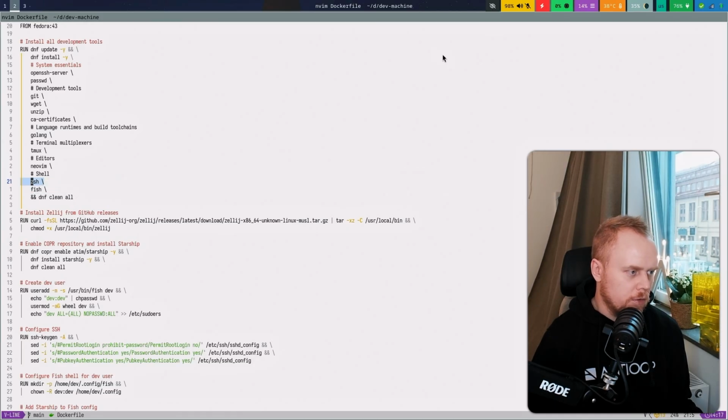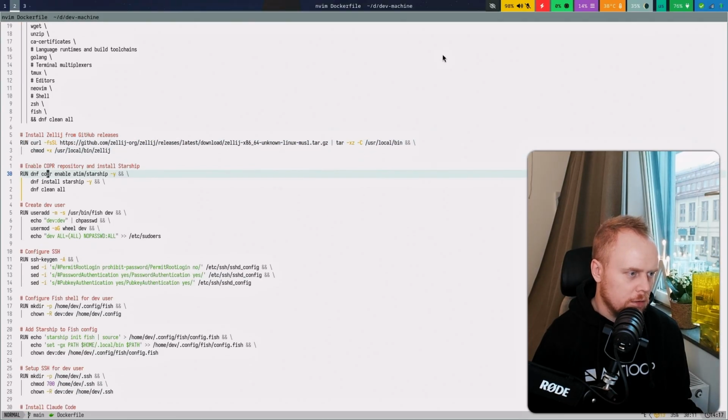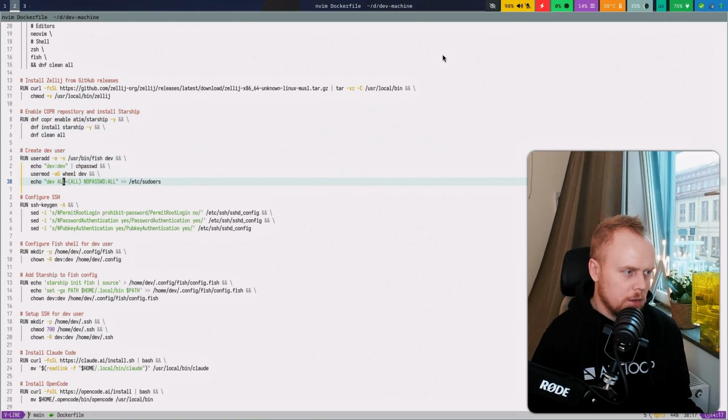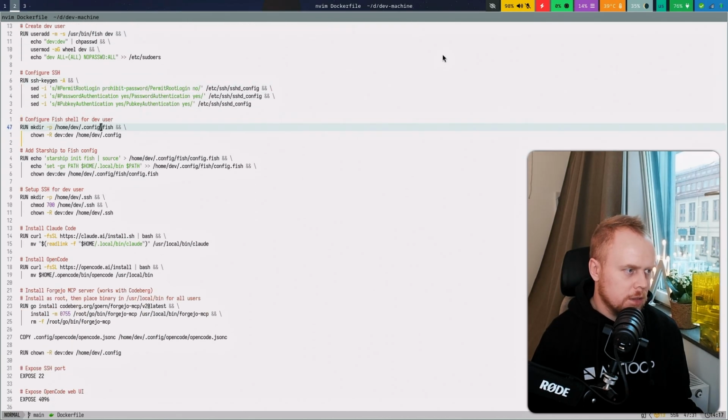I guess I could have removed that, and here I've tried just with Emt instead of Tmux, just playing around with it. Starship is a different prompt that I have just for fun. Here I'm creating my dev account, using the fish shell for it and configuring SSH. And here is also some config for fish shell.